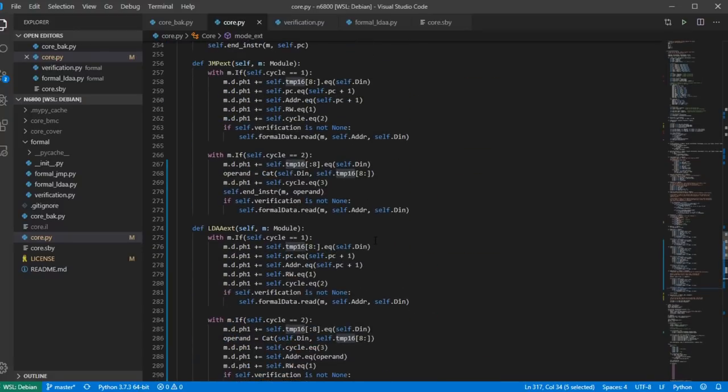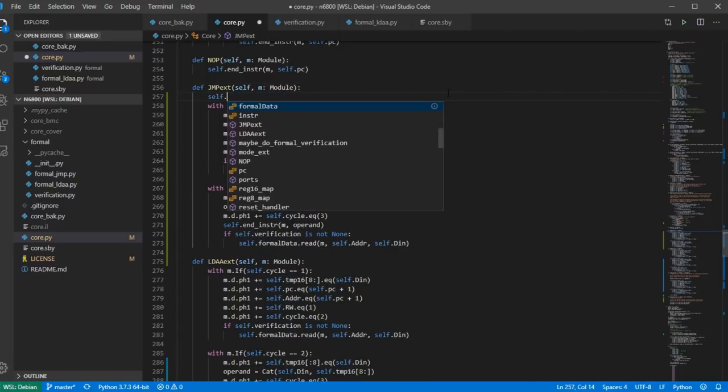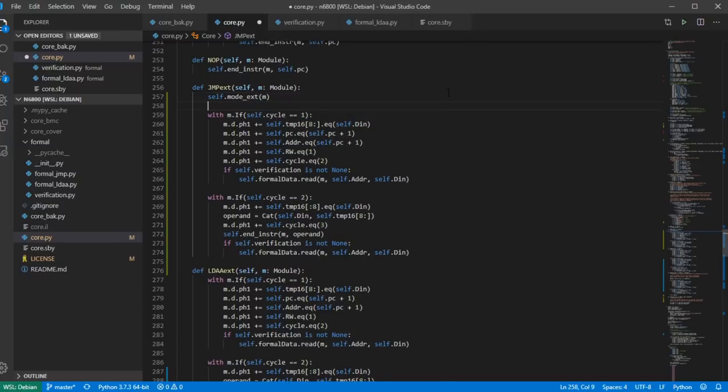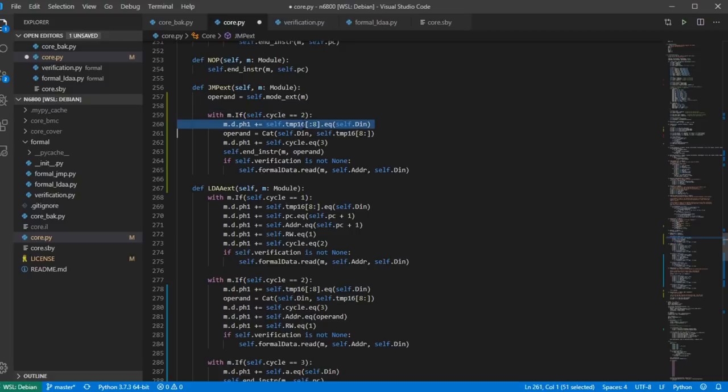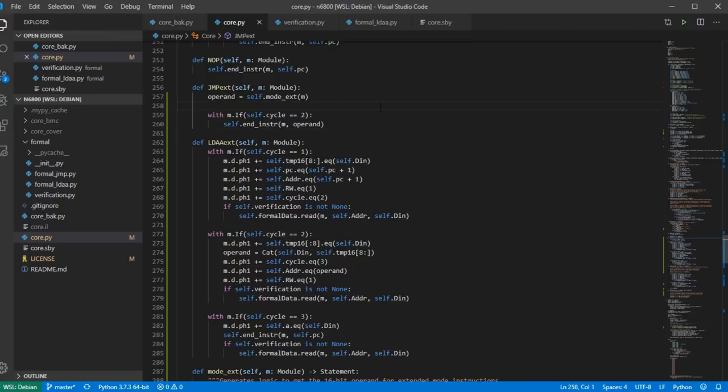So how does that work? Let's go to jump extended. So the first thing that I need to do is just call self mode extended. And it returns an operand. So cycle one has already been taken care of. In cycle two, this read has been taken care of. So I don't need that. I do need to state that I want to end the instruction, and I don't need the formal verification because that's already taken care of by mode extended. So that's what jump extended turns into. Oh, yes. And notice that when I end the instruction, I use the operand, which again is valid only during cycle two.